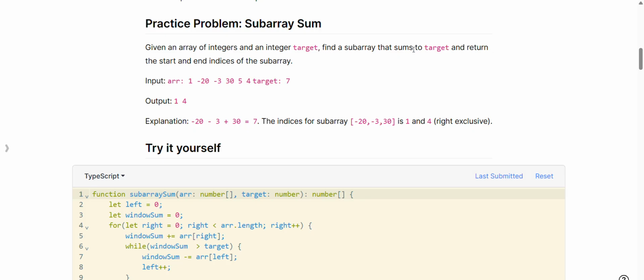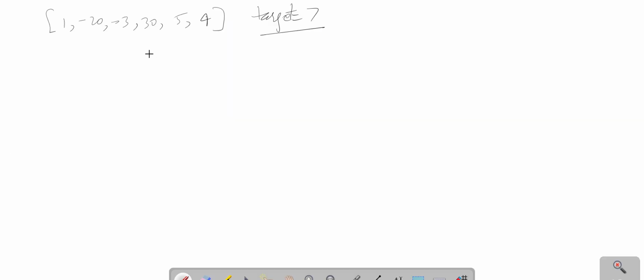Find a subarray that sums to the target and return the start and end indices of the subarray. And here it is mentioned that the end index 4 is right exclusive, which means the real index where the subarray ends is 3. So 4 is not included, but 3 is. That is something you need to take care of as well.